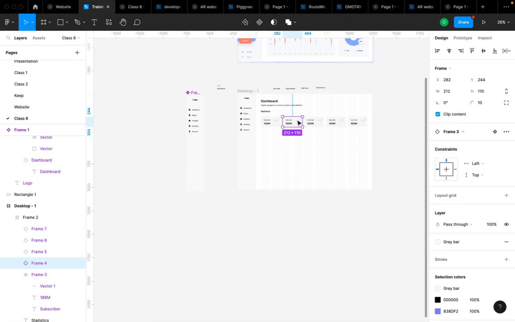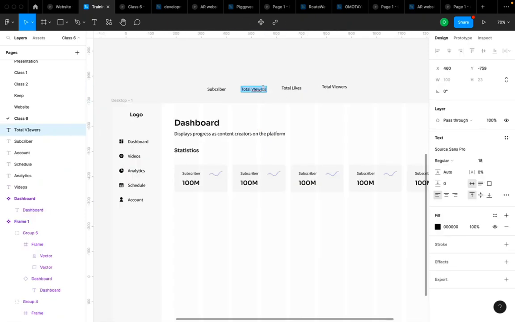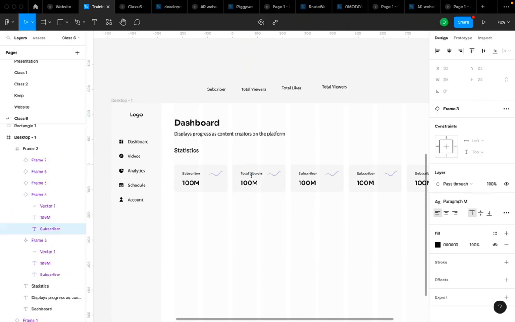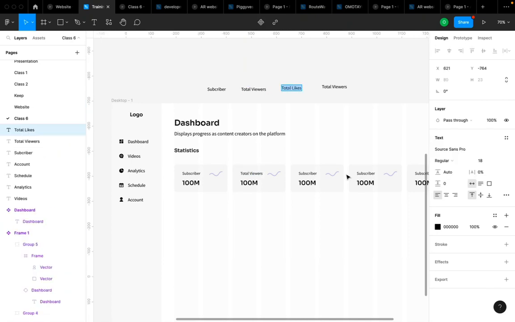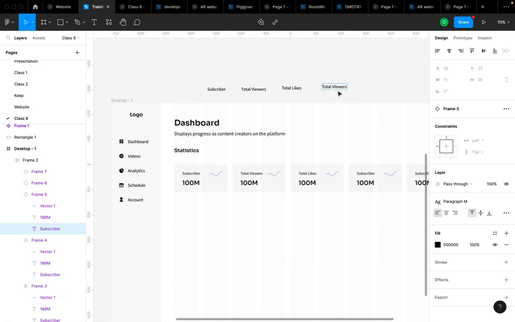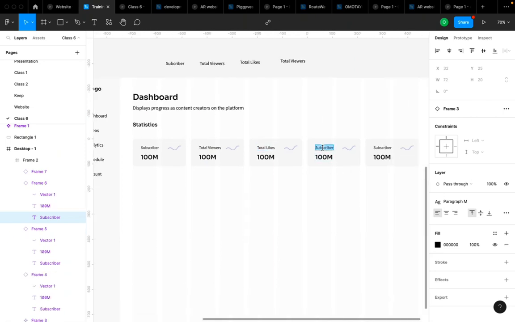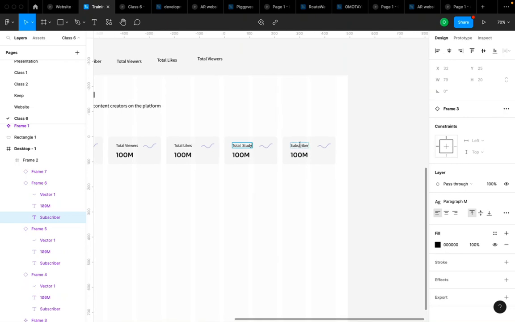So what else again? They have total viewers. So we just copy them, paste it: likes, total study, then total amount. Okay, so let's just do that.